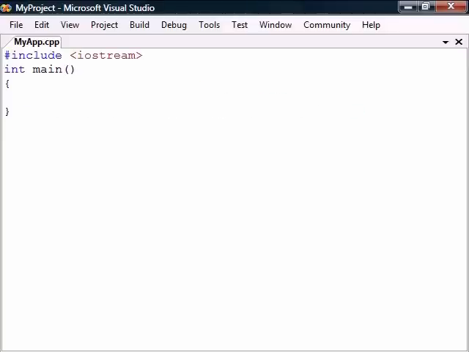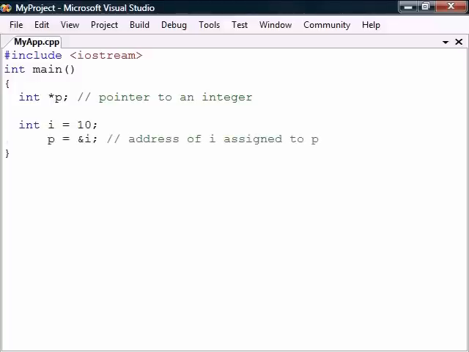A pointer is a variable that contains the memory address of another variable. We declare a pointer as we would any other variable, except that we prefix its name with an asterisk. The data type used determines what type of memory it will point to. If we now create a variable of that same type, we can make our pointer point to it by prefixing that variable with an ampersand to retrieve its address. This ampersand is called the address-of operator.